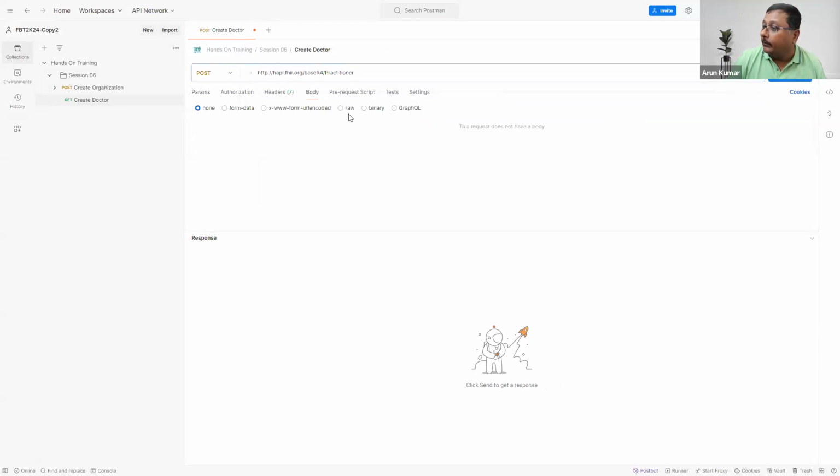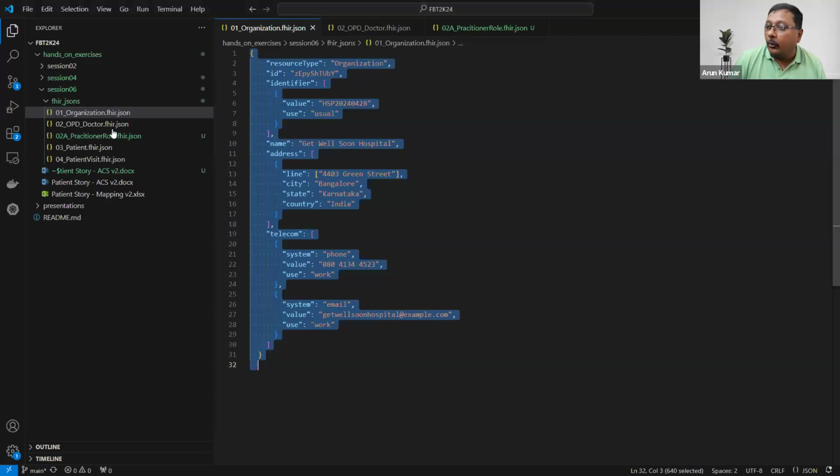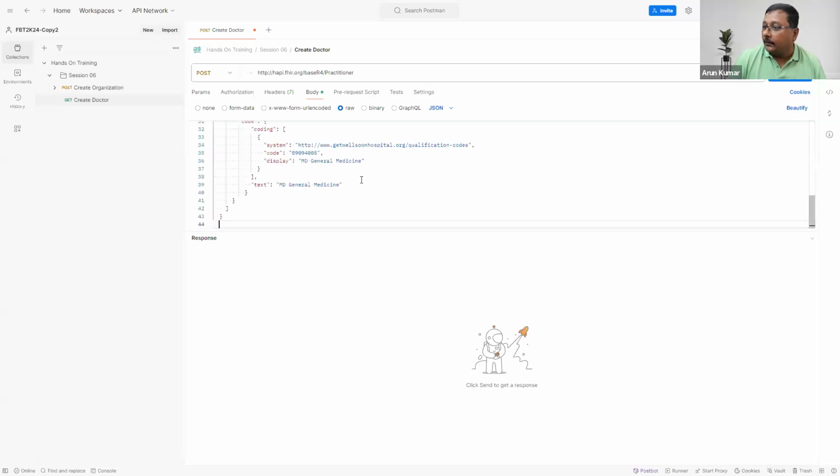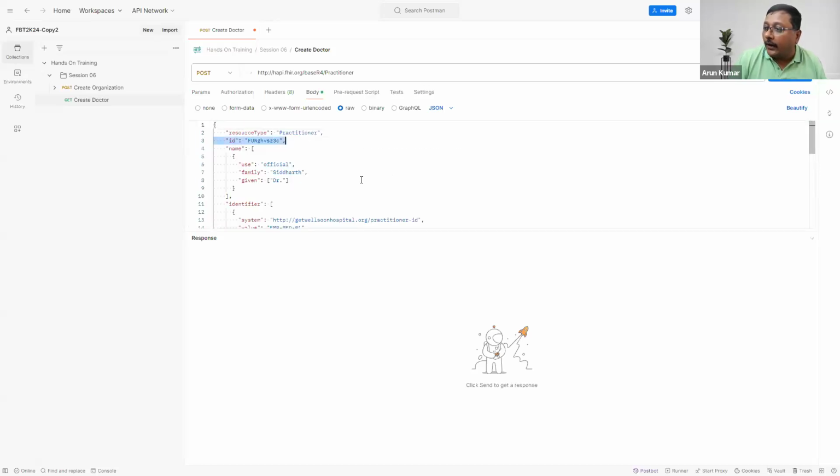Go to body, raw, JSON. Now, what am I going to copy? I'm going to copy the OPD doctor. Copy this, but I'm going to remove this ID. That was only a temporary ID.